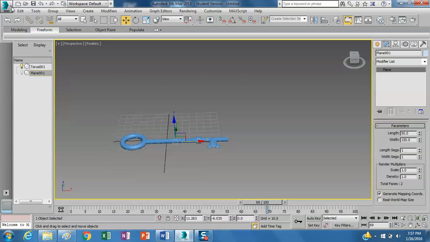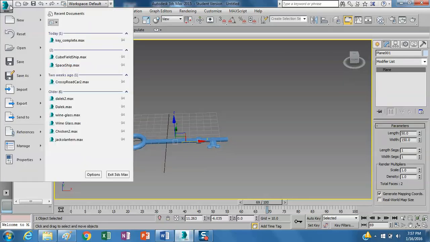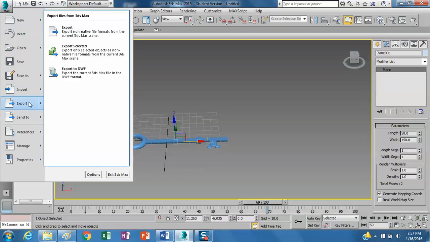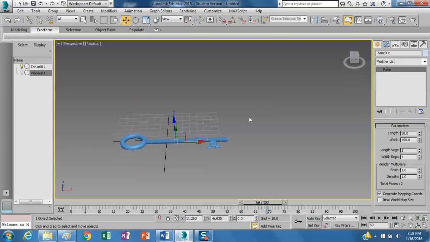So to export something, you just go up to the File menu or the Max menu, and then you can go to Export, and then you can pick whether you want to export it as an FBX file or an OBJ file or a 3DS file. So anyway, there you go. Now you have a key that you can go throw in your Unity RPG.